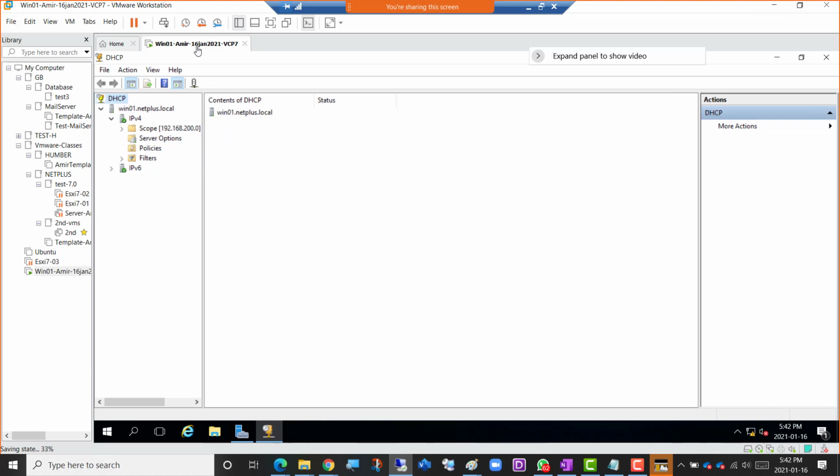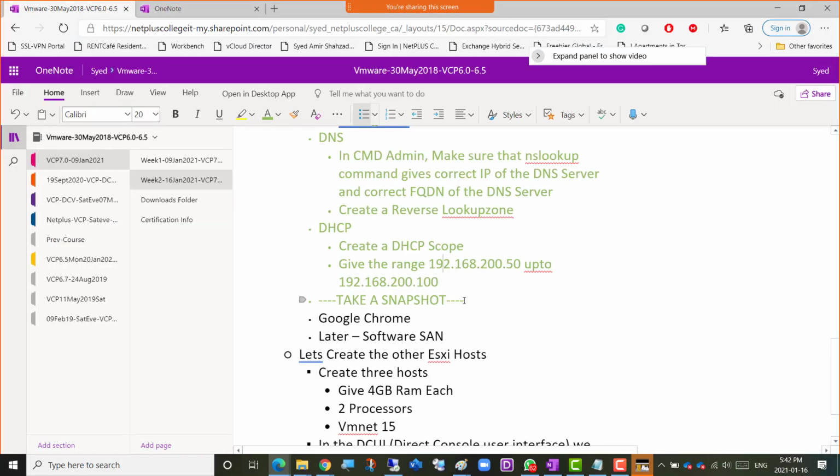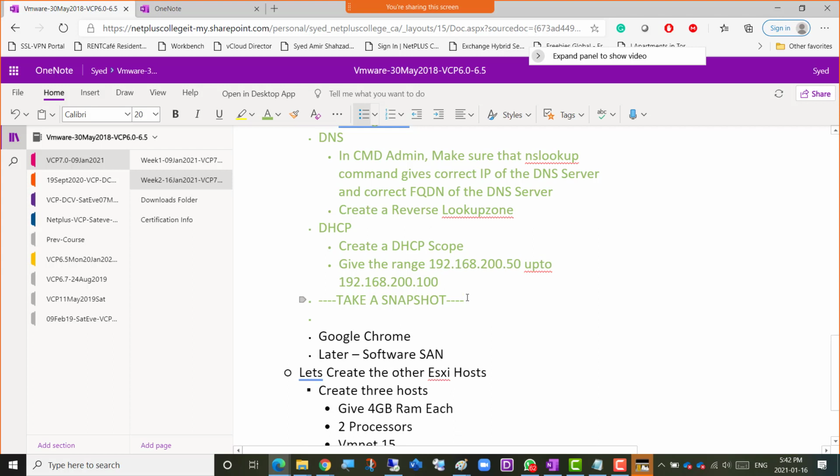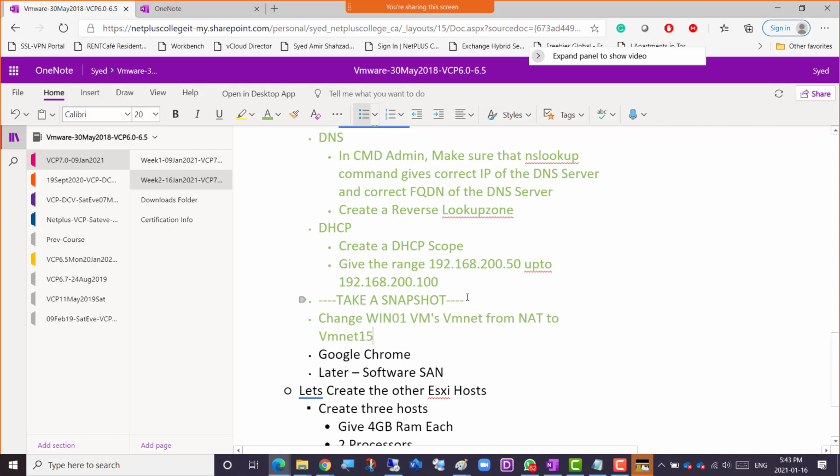So in order to let those machines communicate with this machine, I need to change this machine's VMnet to VMnet 15 as well. So I'll add that as a step now. Change Win01 VM's VMnet from NAT to VMnet 15. It could be 16, it could be 19, it could be 12, it's up to you. It doesn't really matter, but all 4 machines should have the same VMnet number, so they could communicate with each other.